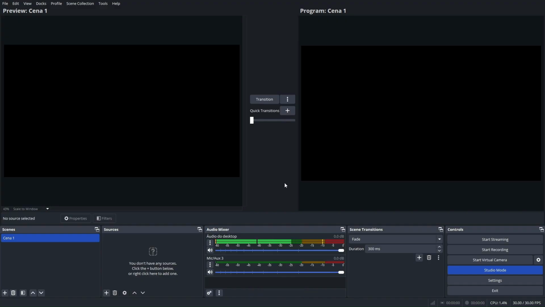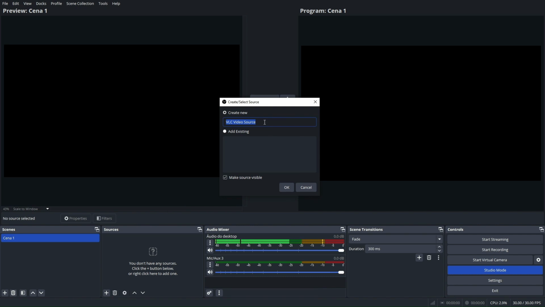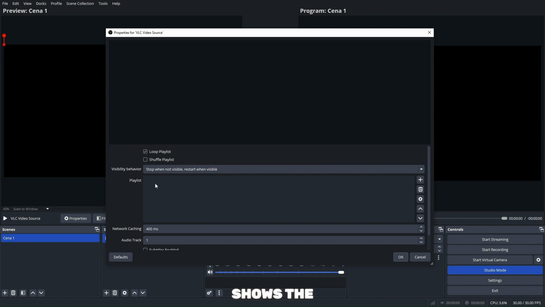To set this up, we'll open OBS. Let's create a source within a scene. In the plus icon, select VLC video source. Here we can name the source. This section shows the playlist. Click the plus icon and choose Add Files.